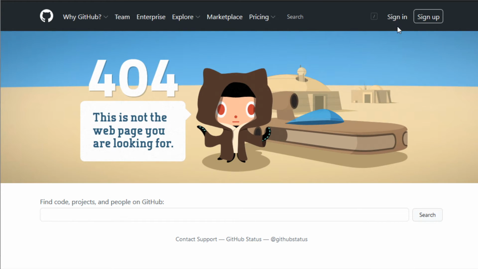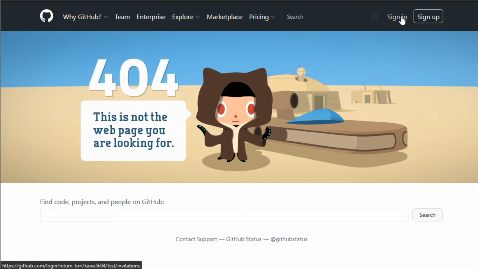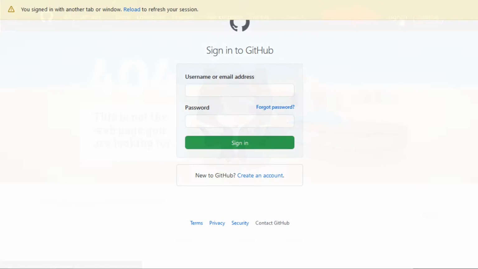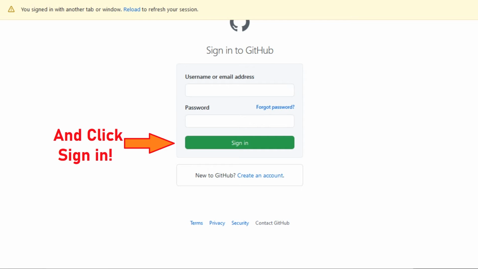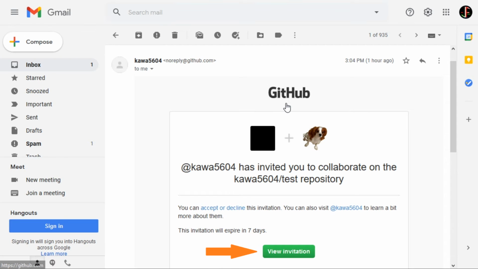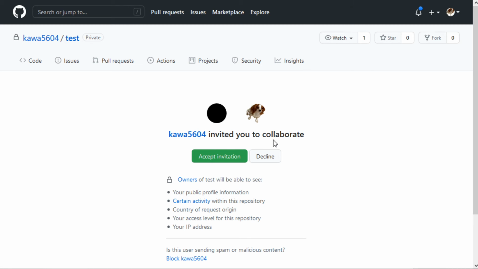What you need to do is sign into GitHub. To do that, you're going to go ahead and click on the sign in button, and that's going to bring you up to a sign into GitHub. Go in there and put in your GitHub email and password. And when you do that, go back to the email, click on the view invite, and then you will actually see the invite.